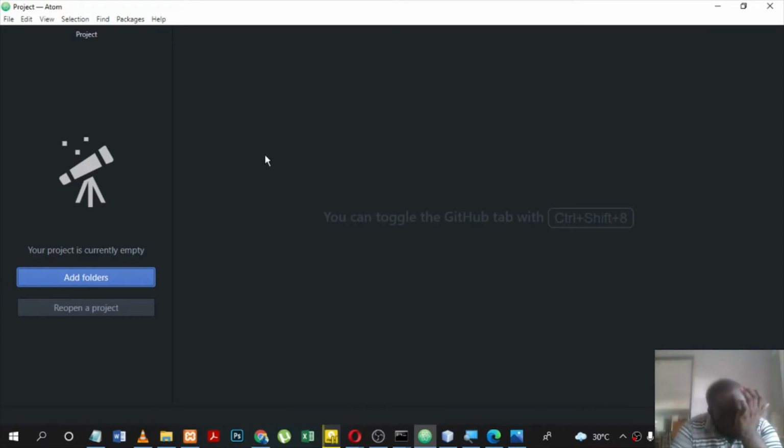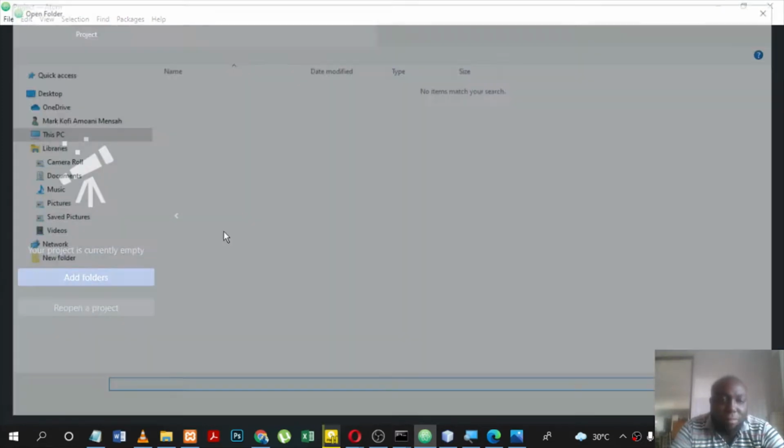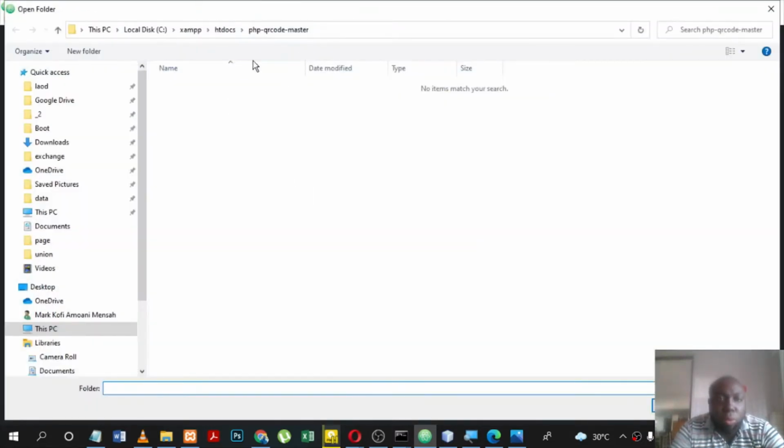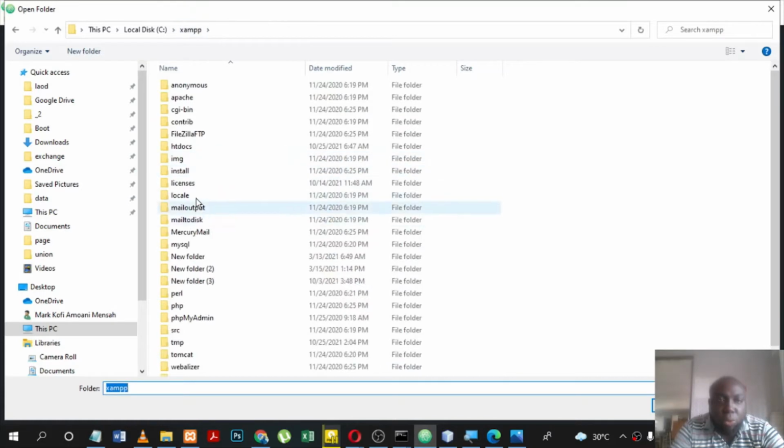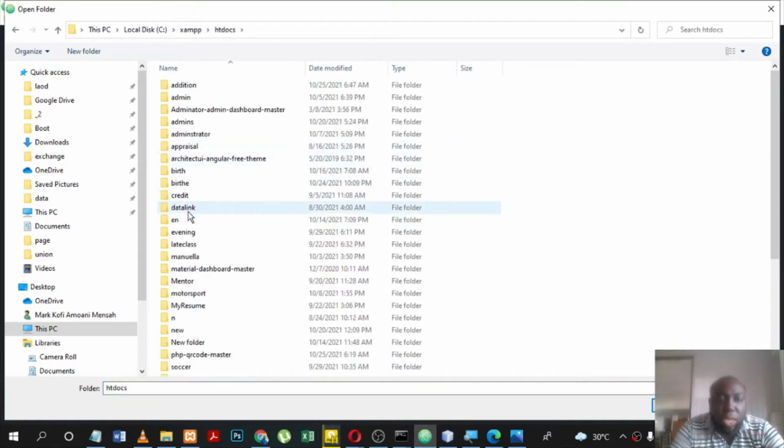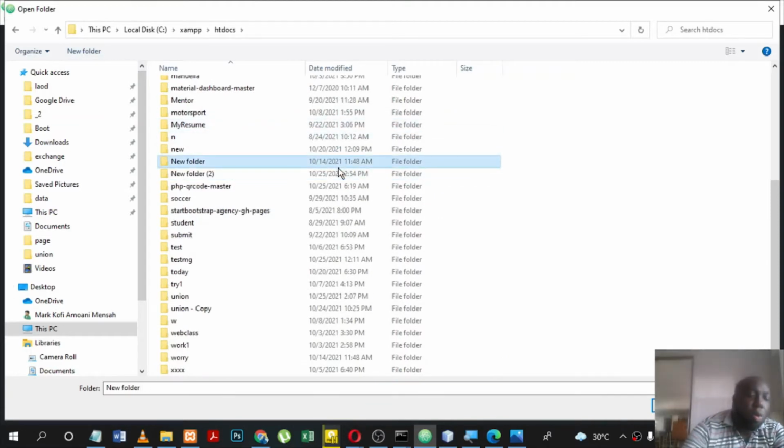Now, I'm going to create a folder in my htdocs. This will allow me to interact with the server and then have all the capabilities of that. So I'll add a folder. I'll go to Zap, I'll go to htdocs, and in here I'll create a folder and call it online.